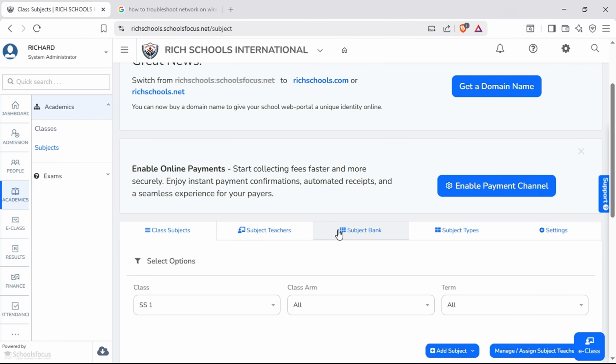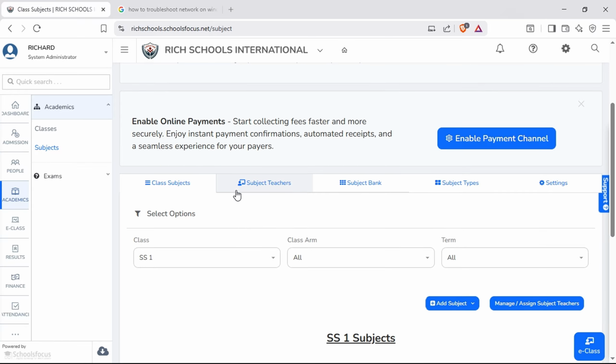Can you see that? That brings us to the end of this video. I've shown us how to add subjects to classes, individual classes or multiple classes at once. As you can see, we added for JS1, JS2, and JS3.